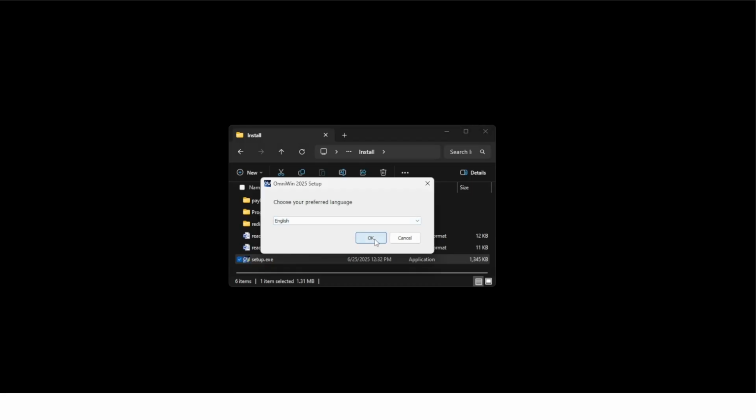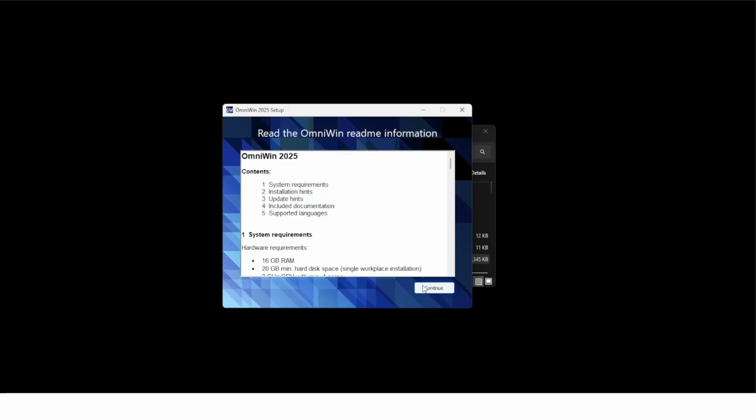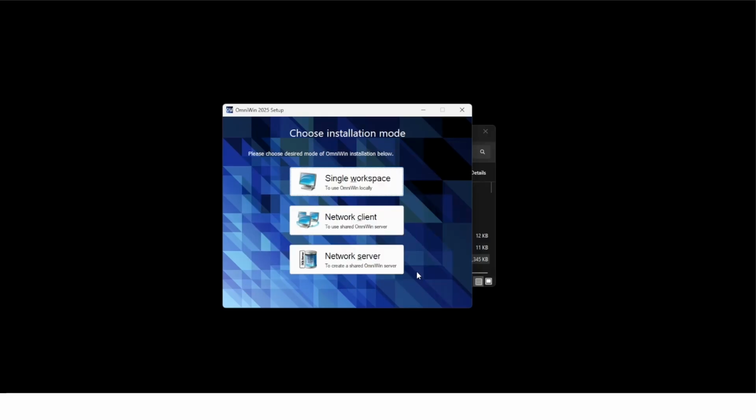Choose your preferred language and click OK. Go through the OmniWin README information and click Continue. Go through the Microsoft software license terms and click Accept, then click Continue. For this installation method, you will want to pick Single Workspace.